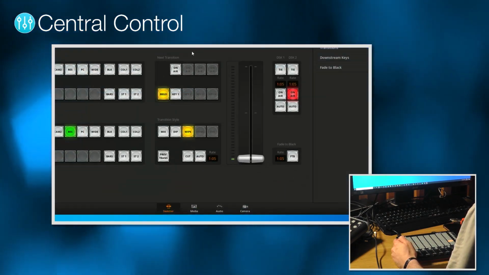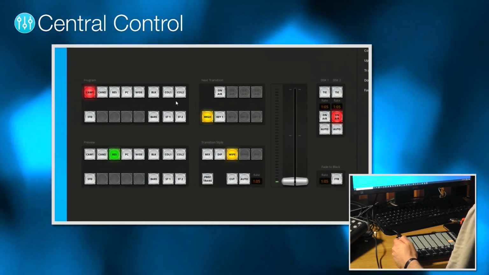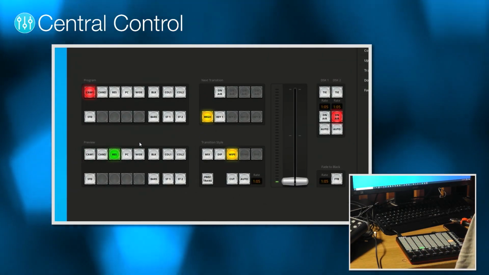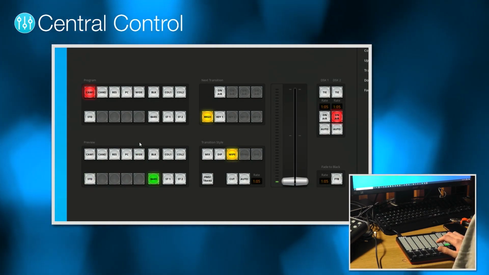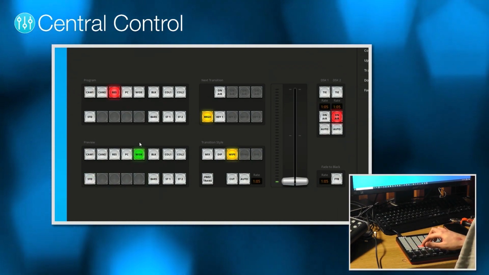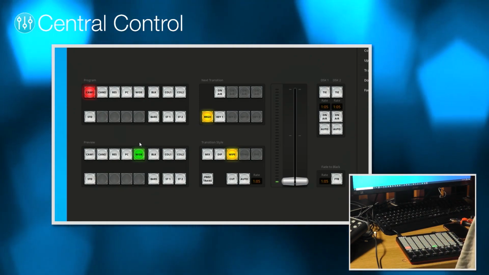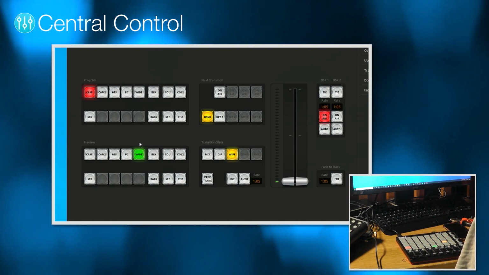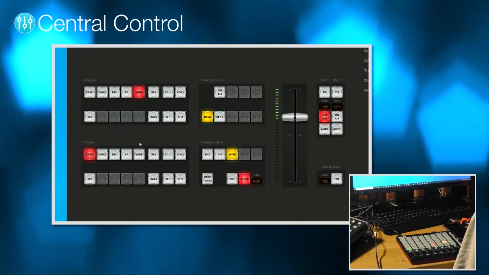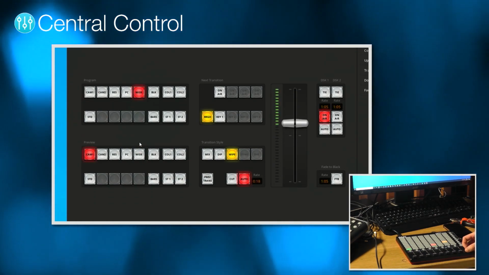Now, if I pull up the software control panel, you'll see as I start to punch along the preview row, I'm changing the inputs on the ATEM. I can do the same for the program row. I can also take keyers on and off. That easy. I've got control of the T-bar from my MIDI controller, full hands-on control.